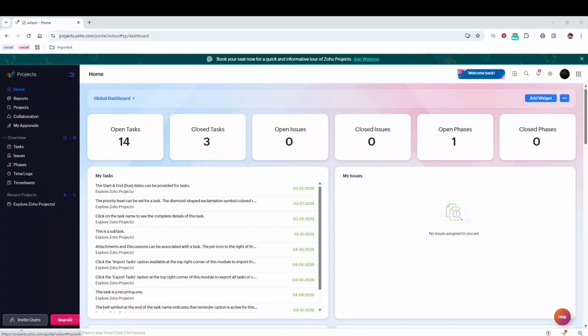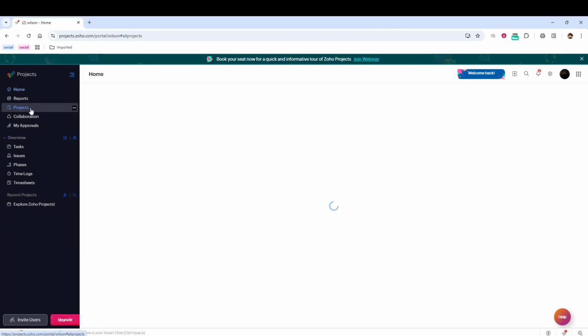In today's video, I am going to teach you how to use Zoho projects. Once you are signed in, you will start by setting up your project. Look to the left sidebar and click the Projects tab.